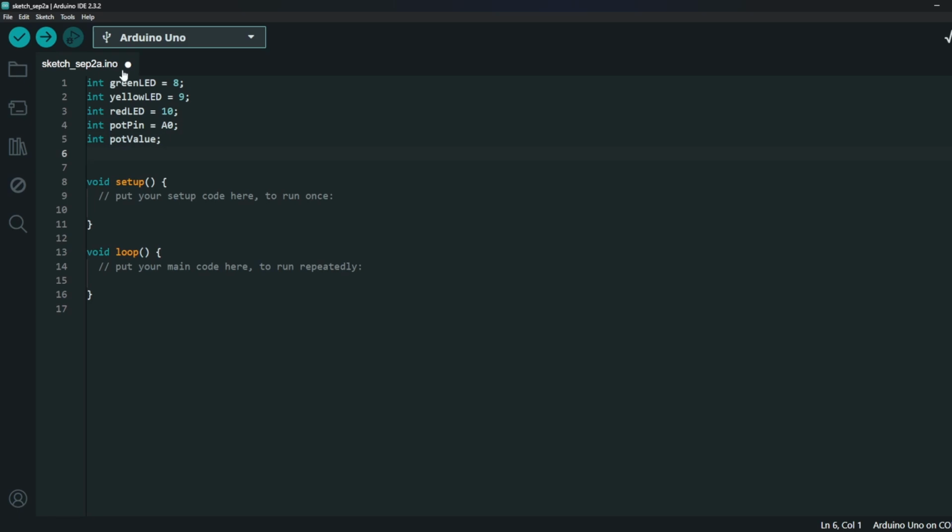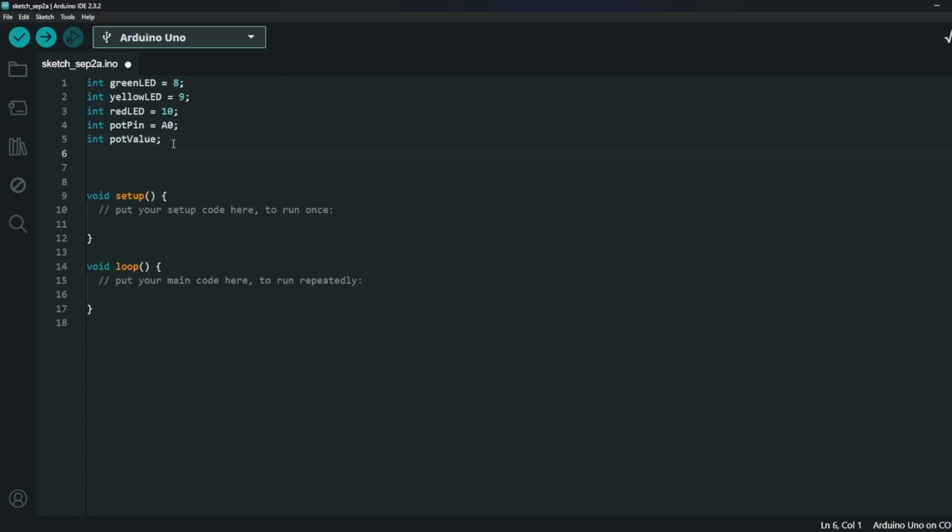Now, the potentiometer by default gives you a range of values from 0 to 1023. But for this project, we only need values from 0 to 4. So we are going to have to map through that, and then I'm going to store that in a variable called map pot value. I'm going to show you how to do this later on in the project. So we're going to call it map pot value.